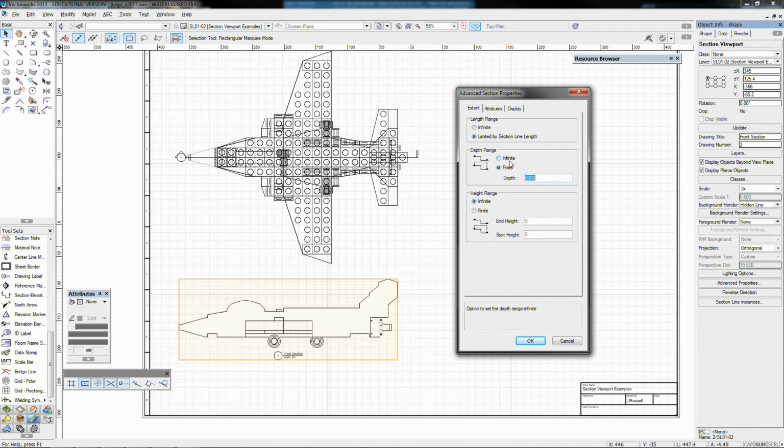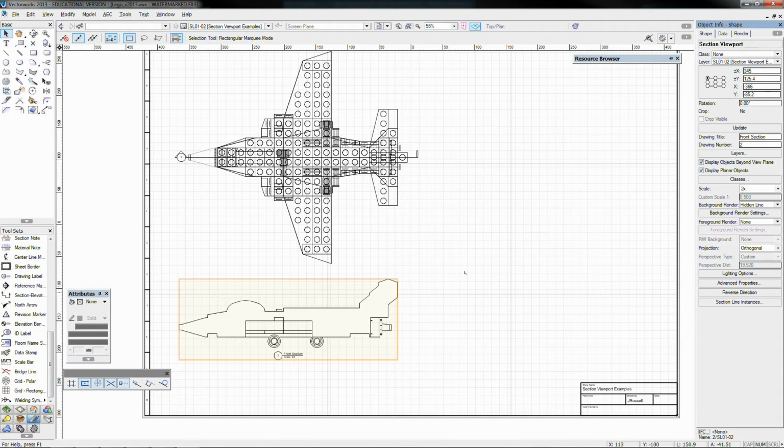The depth range, we can make that infinite or finite. In this case it's given itself a depth of 6 meters, which is quite extreme for this object here. May as well be infinite because this Lego object's probably only about 15 centimeters wide. If we were to make this finite, I might drop this back to say, let's try 30 millimeters, and I'll hit OK.